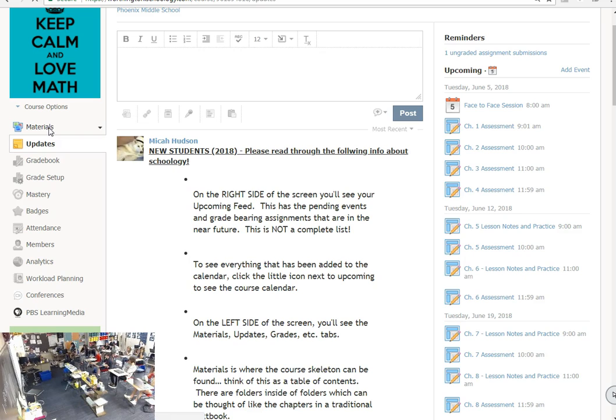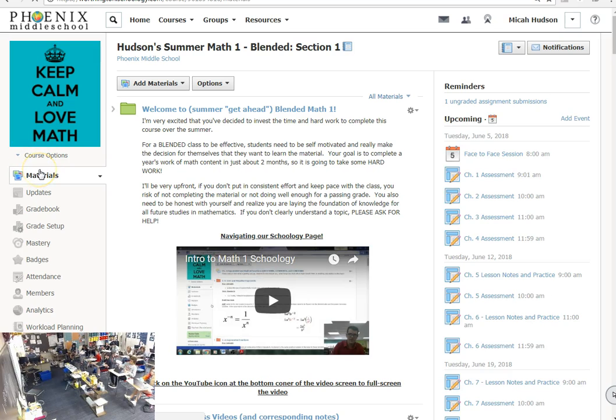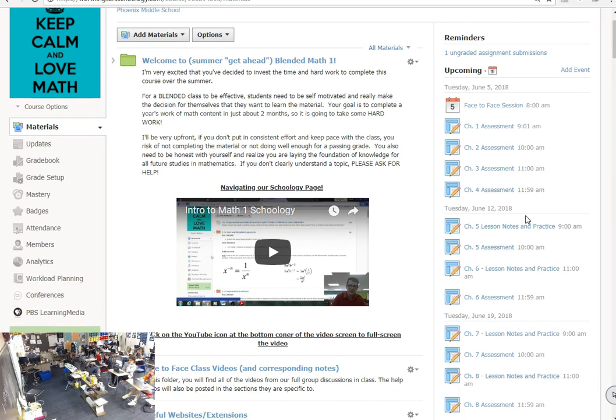So go ahead and click on Materials over here on the left-hand side. You'll notice that once you're in a course, the right-hand side of your page is like an upcoming feed. Every grade that we are going to have in this class is already posted in this upcoming feed. So there is no homework grading for chapters 1 through 4, but starting in chapter 5, you have to turn in your notes completed and your homework at least halfway done, meaning choose evens or odds.